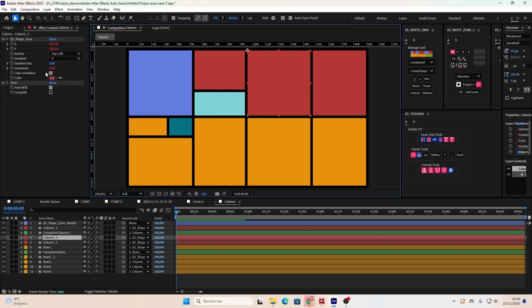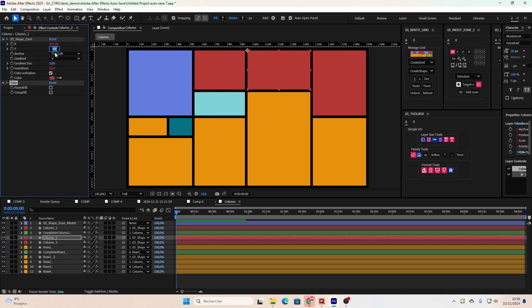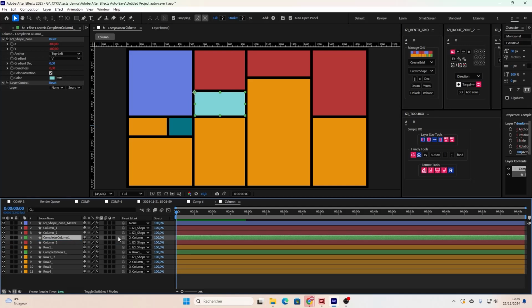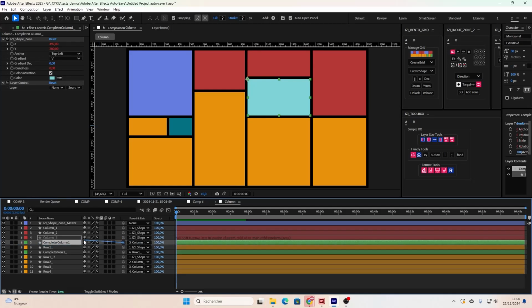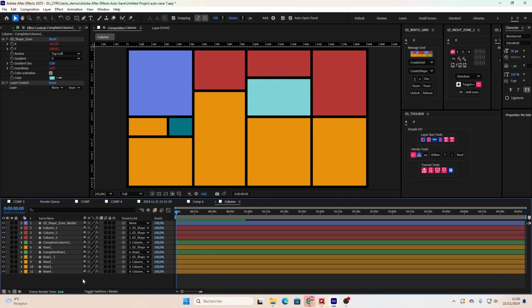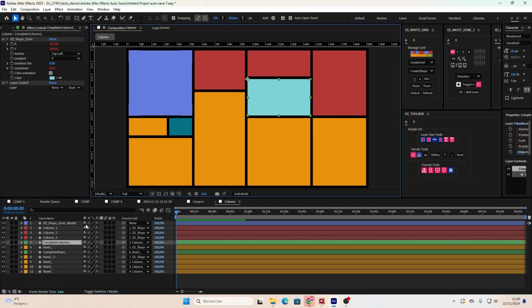If you want to quickly change, you can just use the parent. If you change the parent of the completer column like this, the completer column will change automatically. You can use parenting like this. If I parent with this, I don't see anything because the master has the same size.